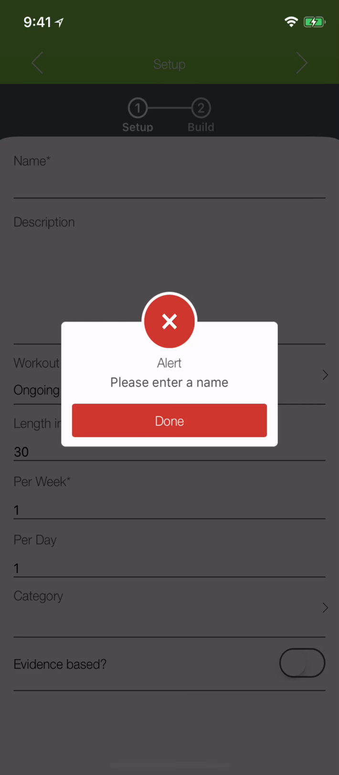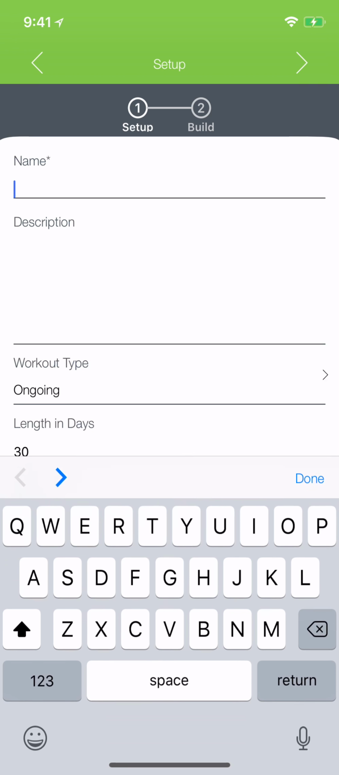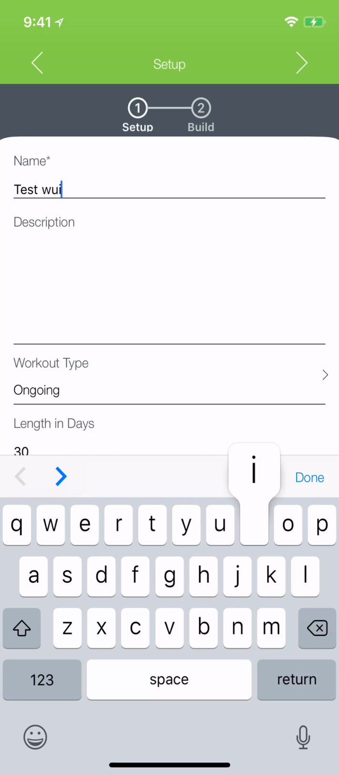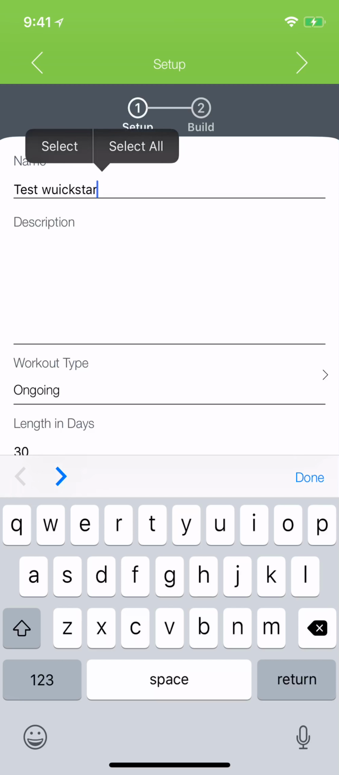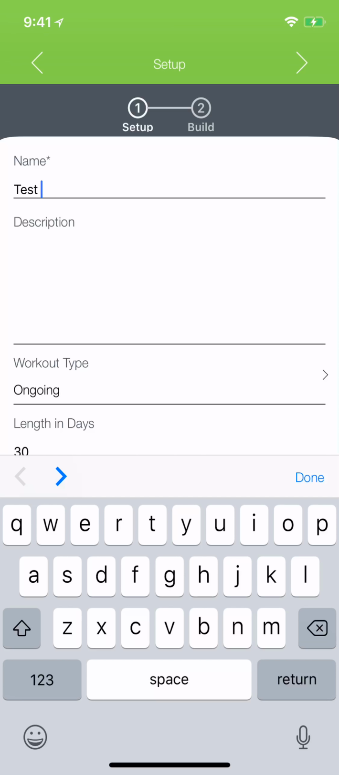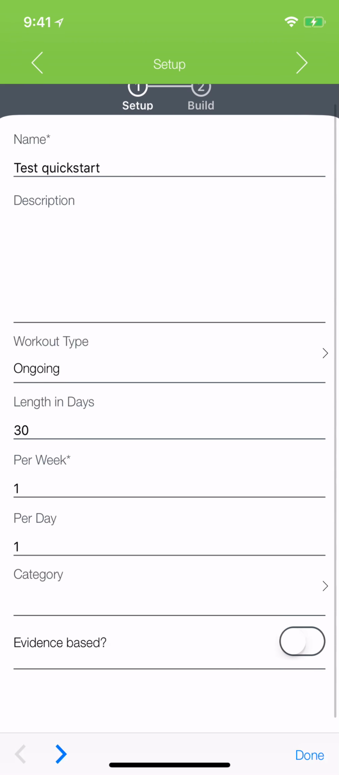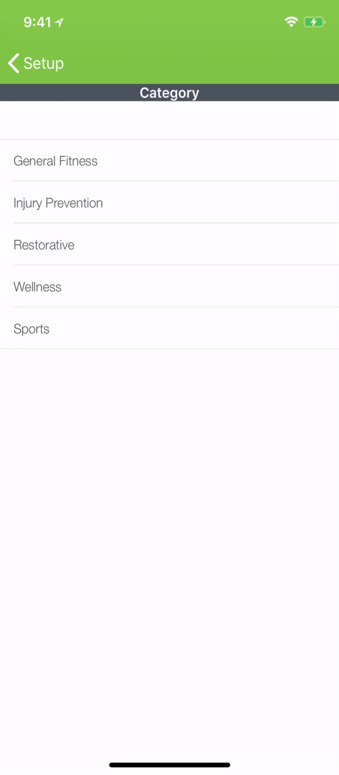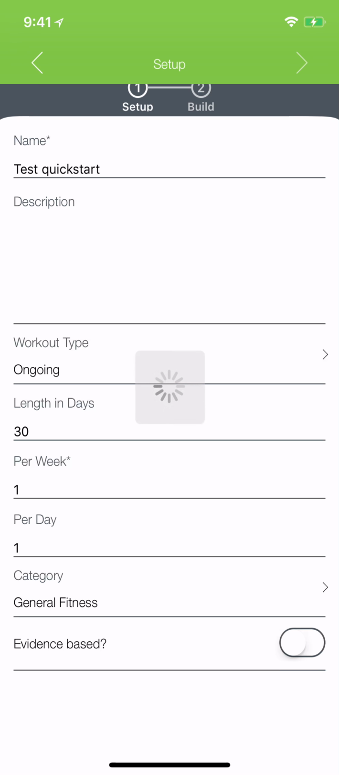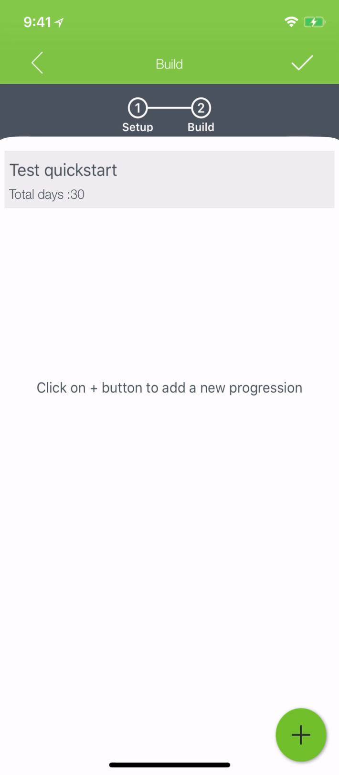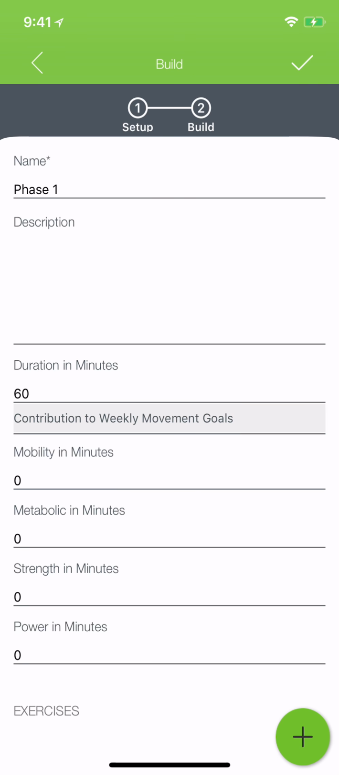You press the arrow to the right. I do have to name it, so I'll just say test quick start for today. Hopefully spelling it correctly, and then I can move forward. All right, it does ask me for the category, and so in this instance I'm going to say general fitness, and I move forward, and now I need to add some exercises. All right, so I can have 1 phase, 2 phases, 3 phases, whatever I want.